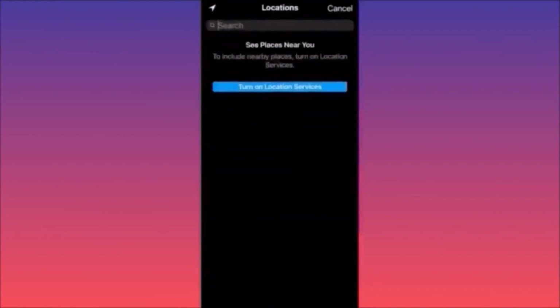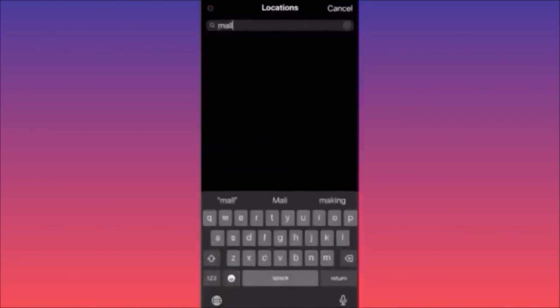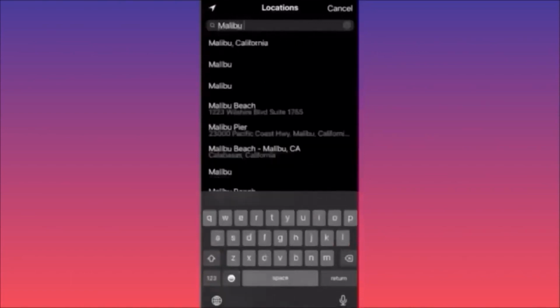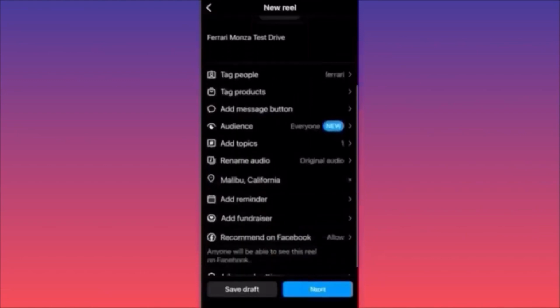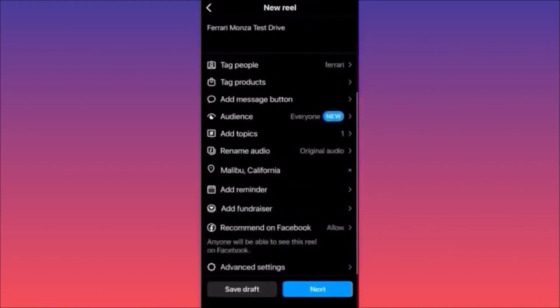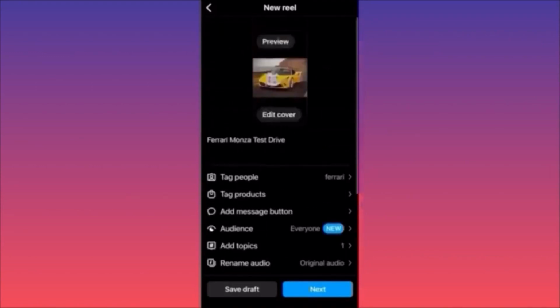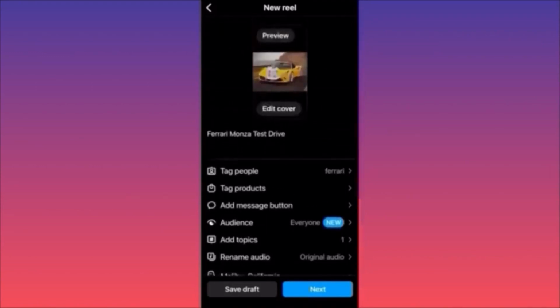Next, you want to include the location. We are in Malibu in this particular picture. And I think that's basically all of it, guys. Hit next and proceed with publishing. This is how simple it is to edit your reels inside the Instagram app. You don't need CapCut, you don't need any complicated software. Everything is right over here, guys.